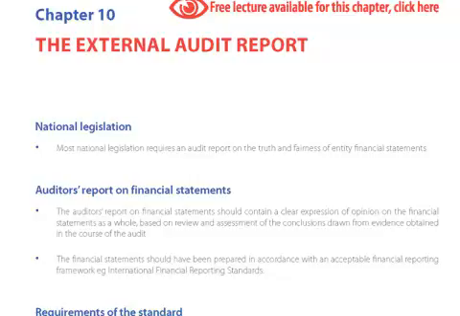Now, they can do it in two ways. They can either say we draw attention to note 21, or we draw attention to note 21 which states that, and then repeat note 21. But it's not a qualification. And they will say, this matter does not affect our opinion above, or without affecting our opinion, we draw attention to.